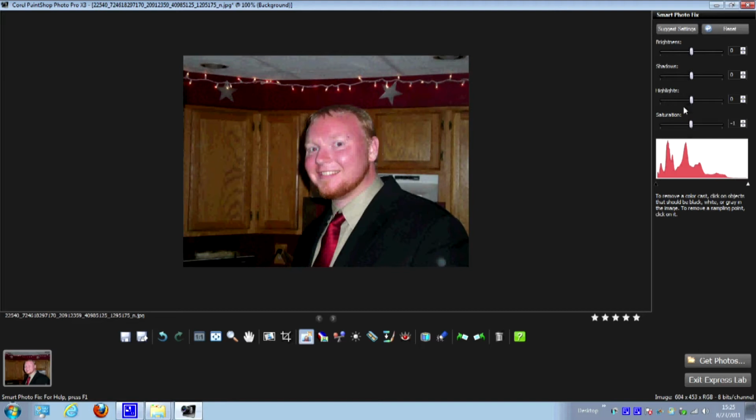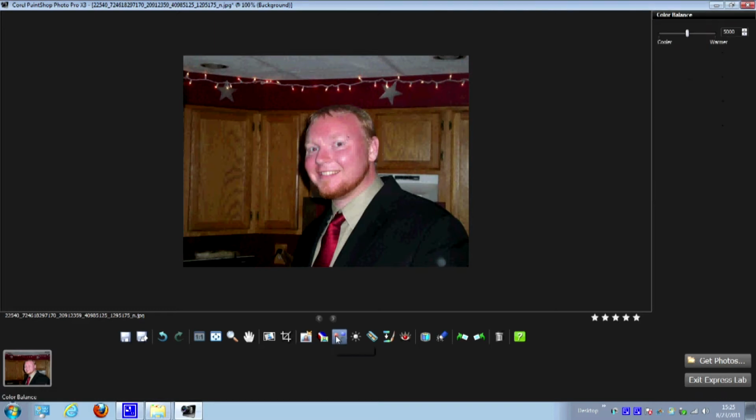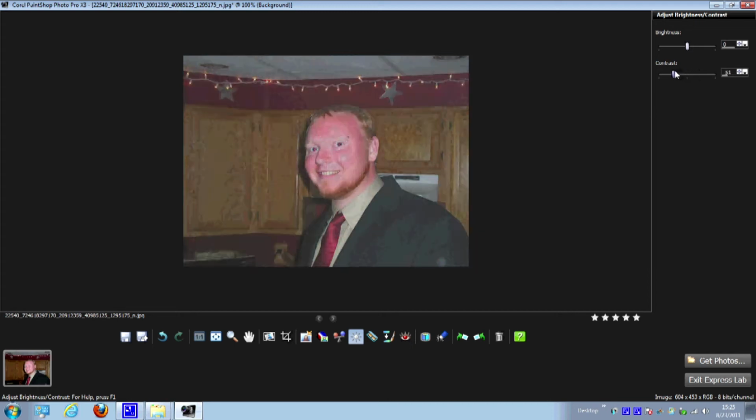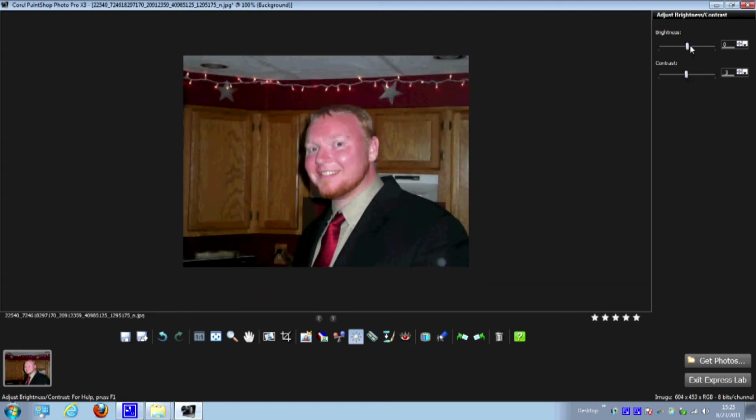So you've got these tools here, and then as you can see on the bottom here, you've got different tools such as you can save your photo, undo tools, and redo tools. You also have some color balance tools, so you can make your photo a little bit warmer, a little bit cooler. And then you also have some more brightness and contrast tools, so you can up the contrast, make it a little less contrast, make it a little bit brighter.